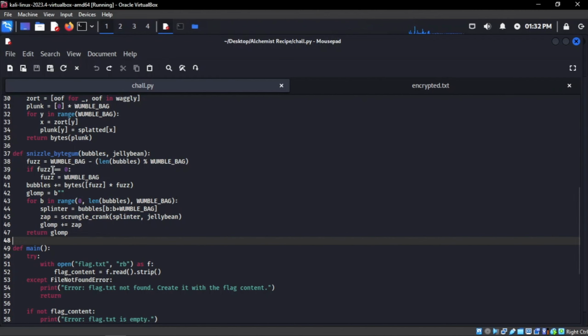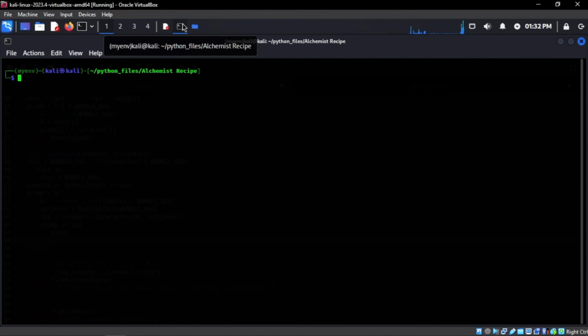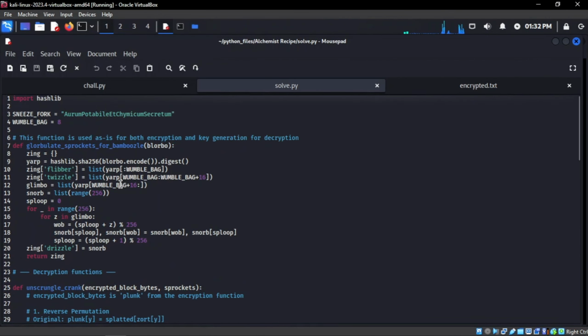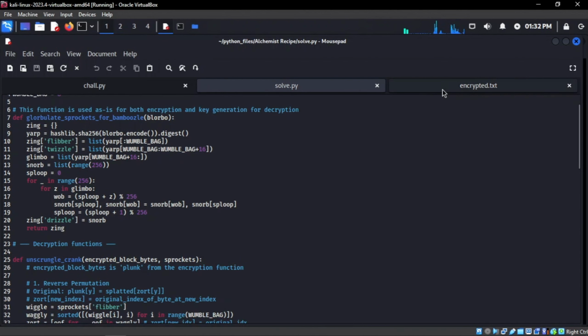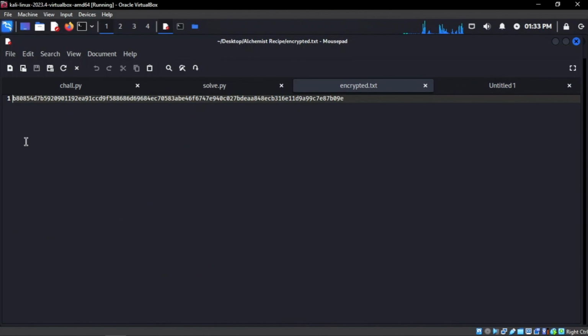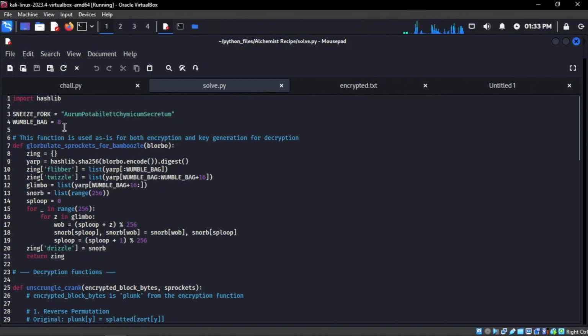So according to this problem, I need a solution script. So this is my solution script. Oh, sorry, I forgot to show you the encrypted TXT. So this is it. This is just the encrypted message. So this is my solution script, you can see.